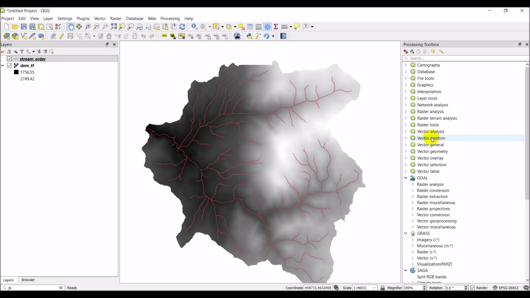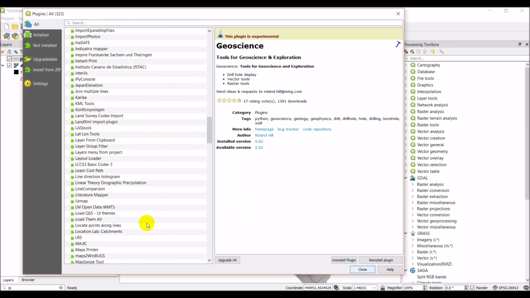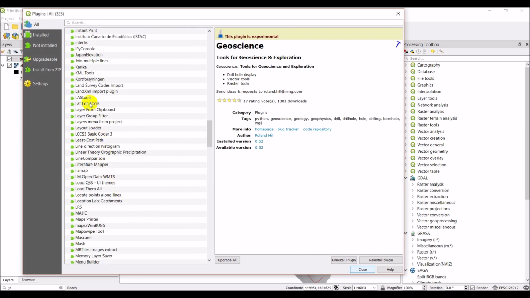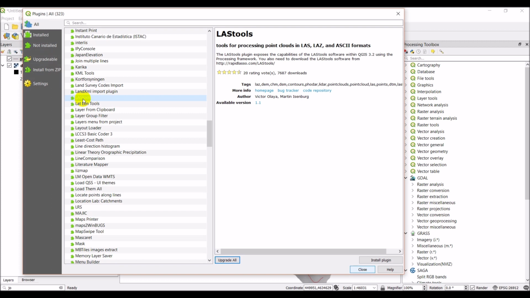I want to point out one more thing. If you work with LiDAR data, they have a plugin for LAS tools, which, let me see, here's LAS tools. All you have to do is download the LAS tools library, the software, and this plugin will integrate you with that. And so you can have a graphical user interface to work with those LiDAR data if you're interested in that. And so it's things like this that really make QGIS really efficient and really great for working with some of these other libraries that people have integrated into QGIS.